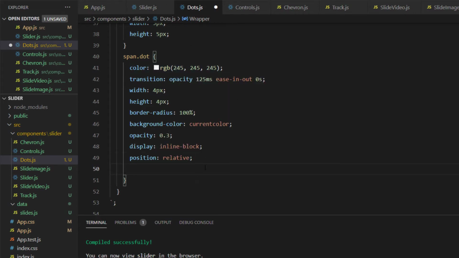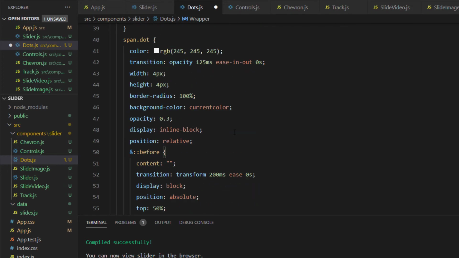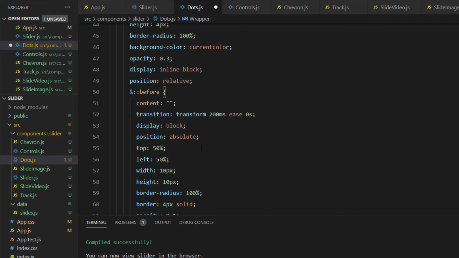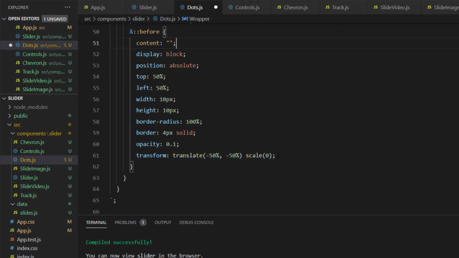This time we'll be adding a before for the dot. This will create like a halo for the dot, for the active dot only. So the before will have a transition for the transform, which will have a transform. Let me put this transition below. It will have a transform translate -50 and -50 and scale 0.